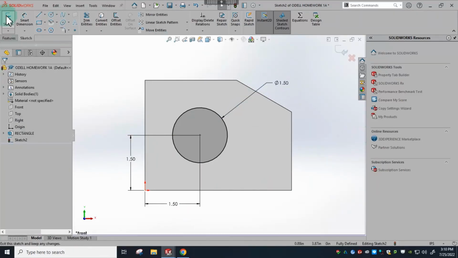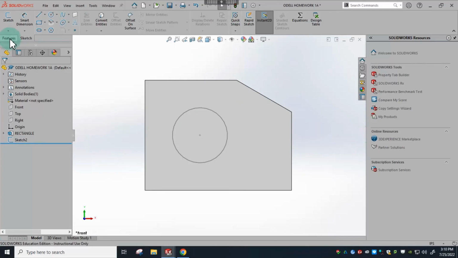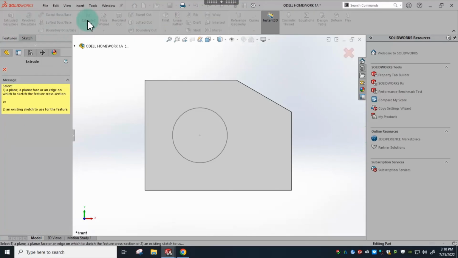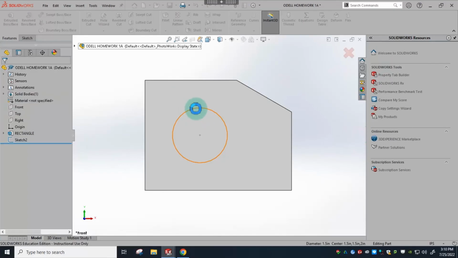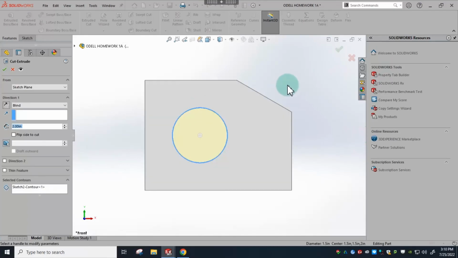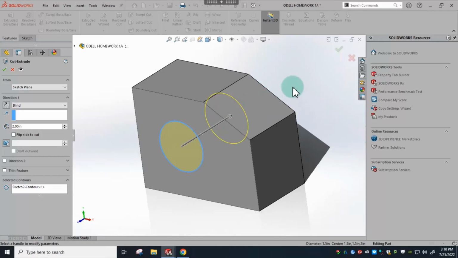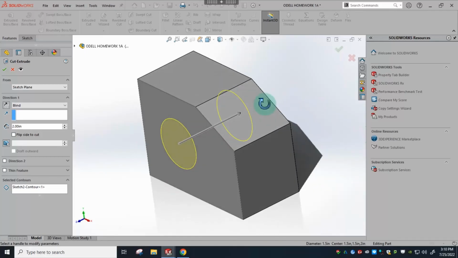So I'm going to exit the sketch. I'm going to go to the Features tab. I'm going to Extruded Cut instead of Extruded Boss Base because we want to remove material. Click. I'm going to select the sketch. Just wait till the circle highlights. And now I'm going to hold down the middle mouse wheel so I can pan over and move the part. You have to do this so you can see how far the extruded cut is going to go.